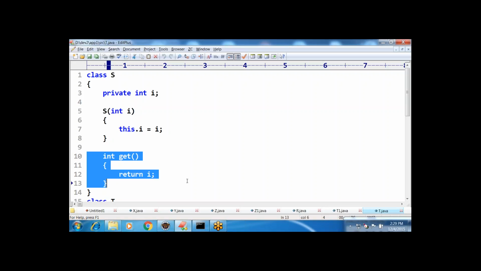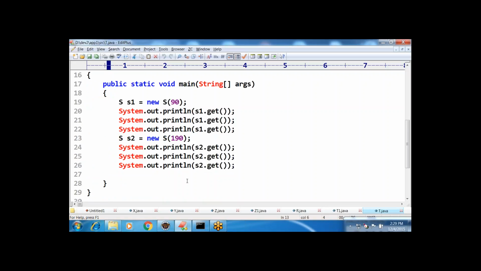Assume the S class development is over. I am creating one object of S, s1, with i value 90. By using s1, is there any chance of modifying the i value from 90 to any other? You cannot modify the i value. If you want, you can read the i value and print it, you can make use of it. i cannot be modified further.